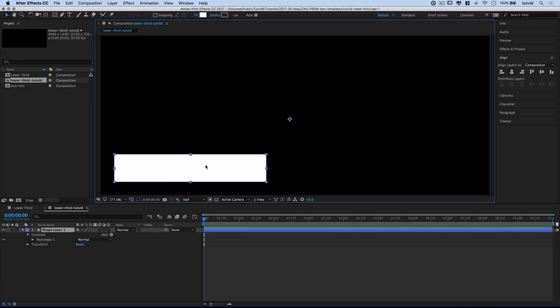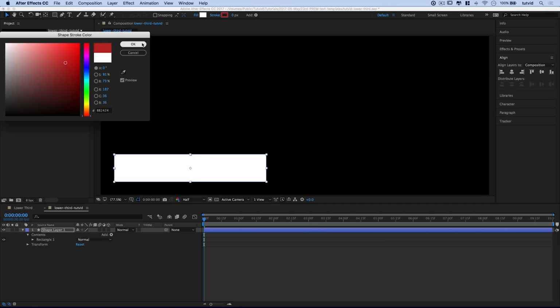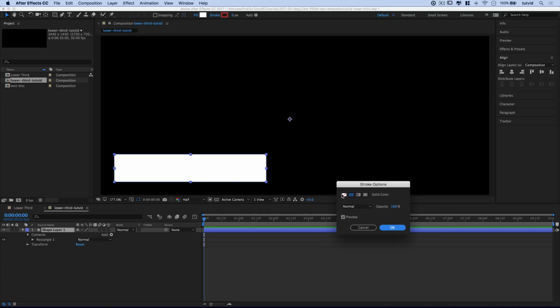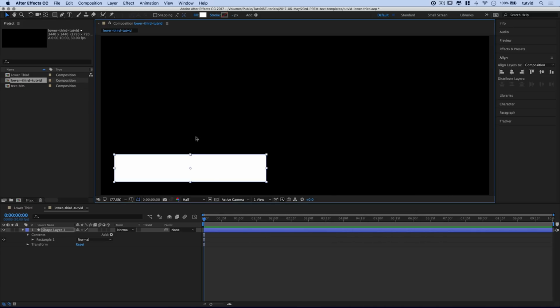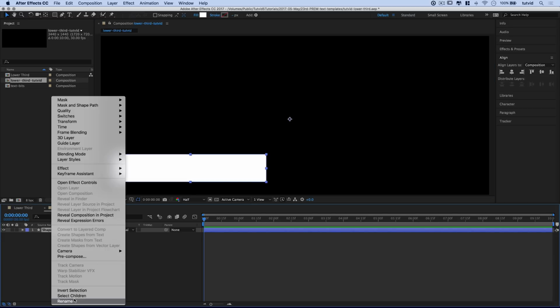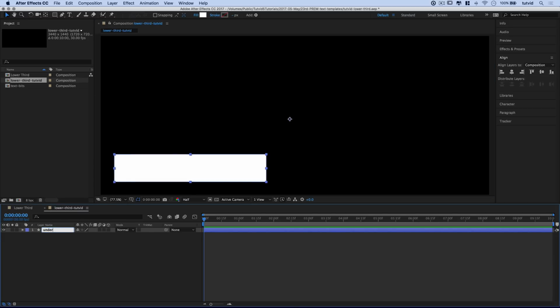Now, if when you draw your rectangle, you have a stroke, you can see up here I don't have a stroke, but sometimes by default you'll have some kind of stroke, especially if you haven't done a lot in After Effects before. You can just select your shape and just click on the word stroke and then choose the no stroke option. Just a quick way to cancel off your stroke, hit OK, and you'll have a nice white shape just like myself here. And we can even name this shape layer here if we right click and just choose rename, and we'll name this under shape or something just because it's going to be underneath everything else.